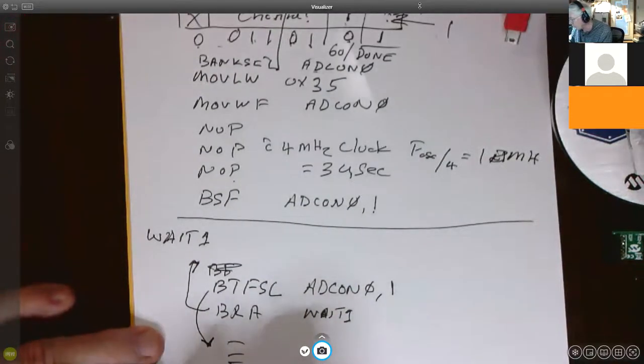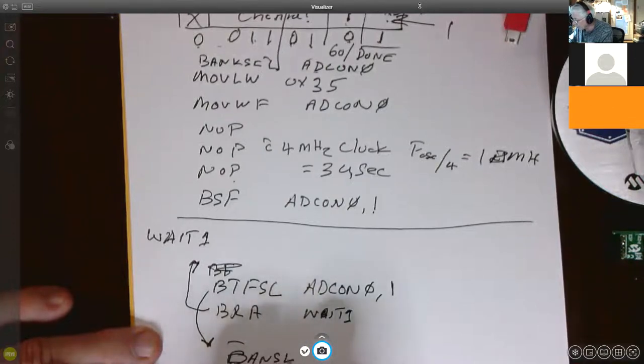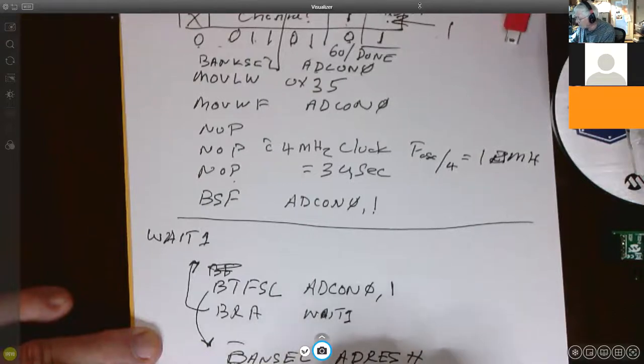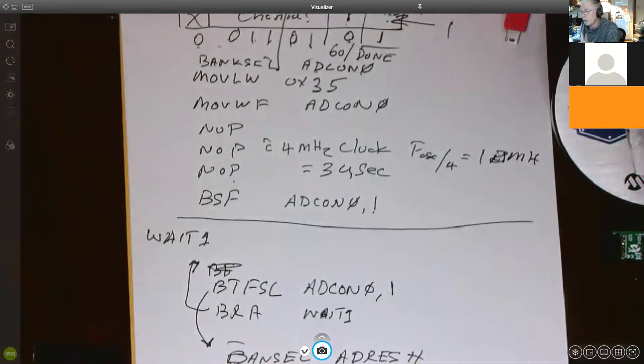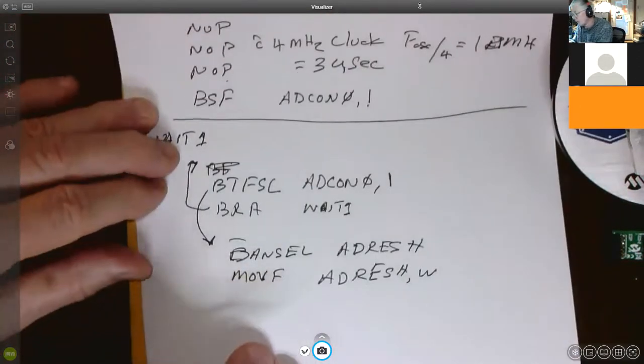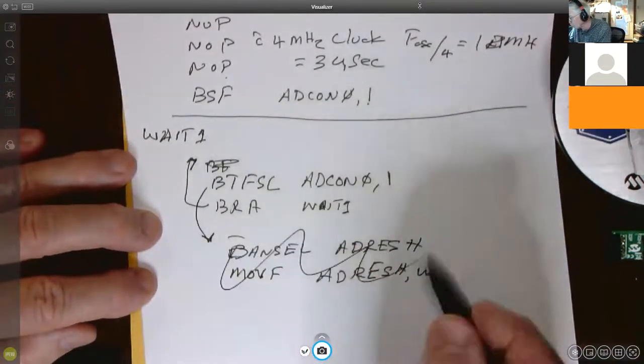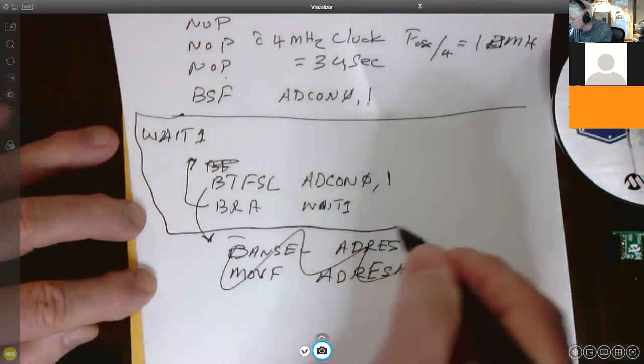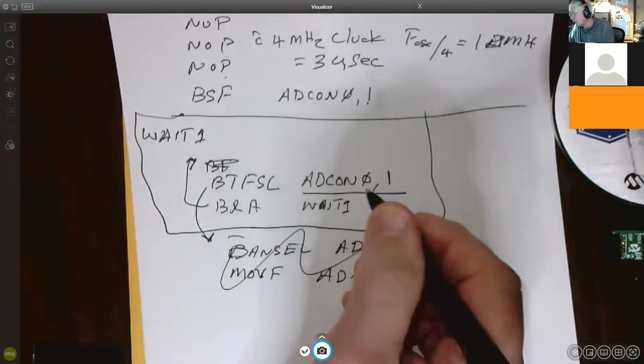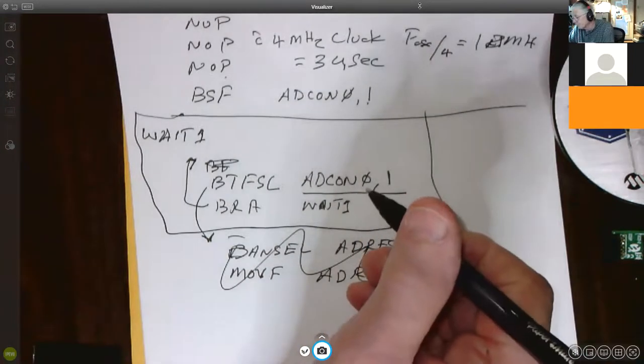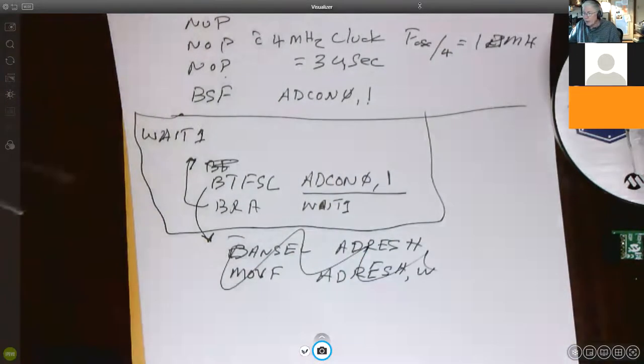And probably what we'd put down here is we'd probably go ahead and load up. We would say BANKSEL ADRESH, and then we'd MOVF ADRESH comma W. And then we'd store that wherever we wanted to save that. So we do a few things like that at the end. But you won't have to do this. But what you do have to know is you do have to know how to write this loop here where we're going to poll, in this particular case, on the ADCON0 bit, bit one, the go done bit. Okay, any questions about that?